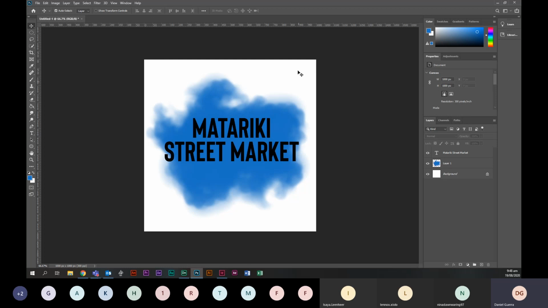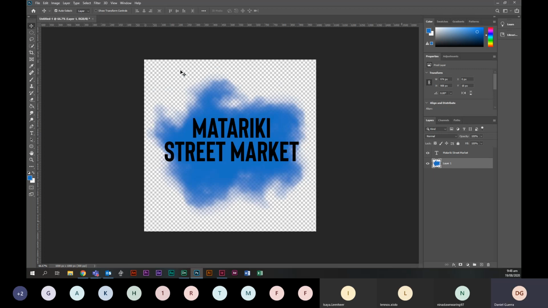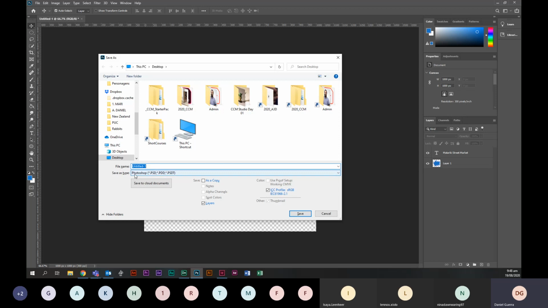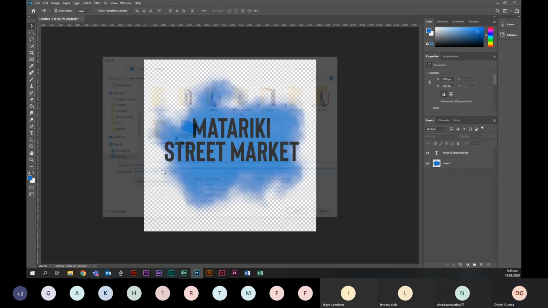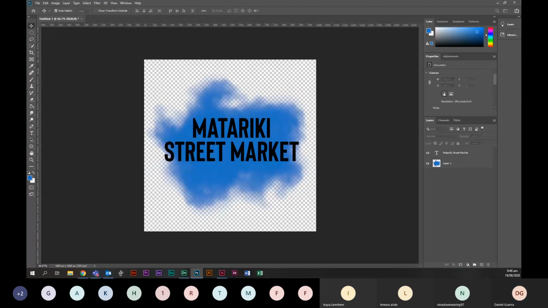Okay, now I want this background to be transparent, so I'm selecting my background layer and getting rid of it. So now I have this checkerboard pattern on the background. That means my background is transparent. So what I'm gonna do is Command Shift S, and I'm going to save that as a Photoshop file. Very important, save as a Photoshop file. Okay, and let's name it Design One.